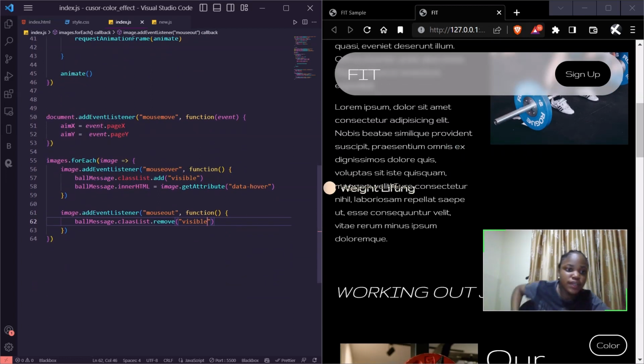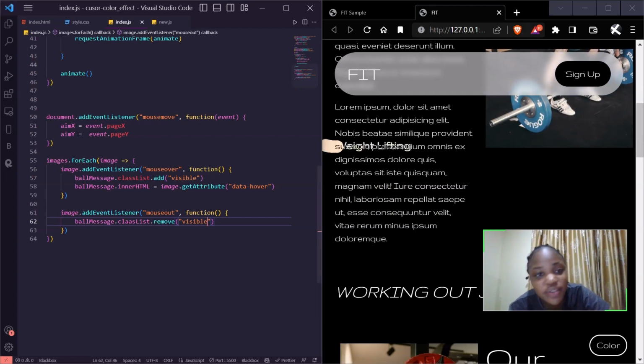So let's check out what we have done. We created a document, add event, remove event. Okay, then for each image, we added an image event listener for the mouse over, and we created a function for the bold message, for the class list, and we added this thing visible. Then in our inner HTML, we tried to get attribute of the data over. And after, we created another event listener for mouse out, then we did a function to remove visible.